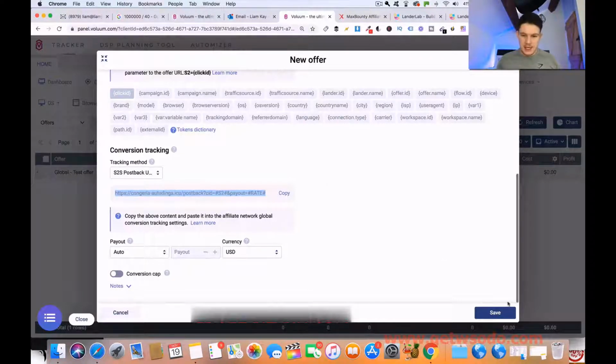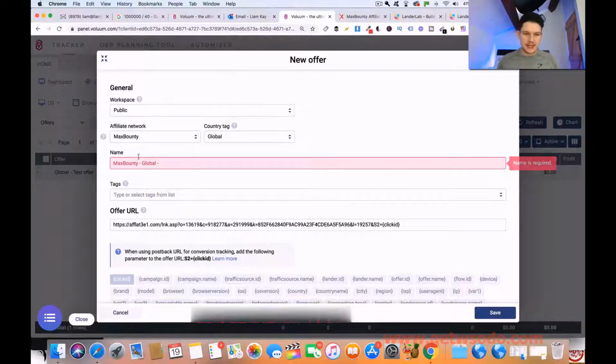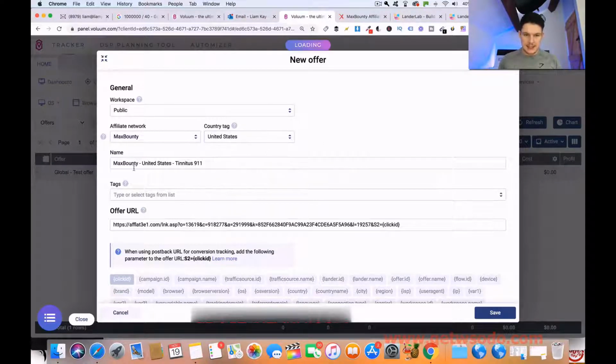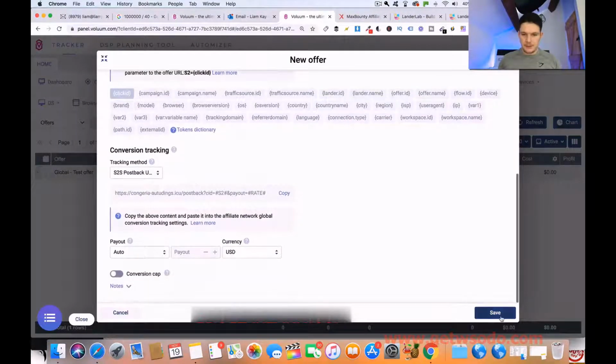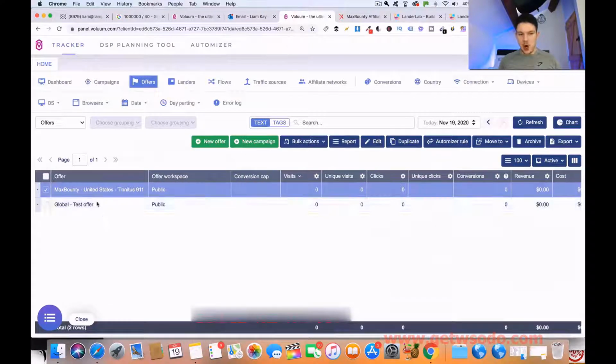So then all we do here is we click save. Oh, actually, this is one thing you don't want to forget. You need to name it. I obviously didn't add a name to it, so Max Bounty, and it would be whatever the offer name is. That's the offer, and if you're going to target a certain location, you can do that. If it's just going to be United States, it'll add it there. But just create a unique name for it, and then we click save. And now we've added an offer into Volume.